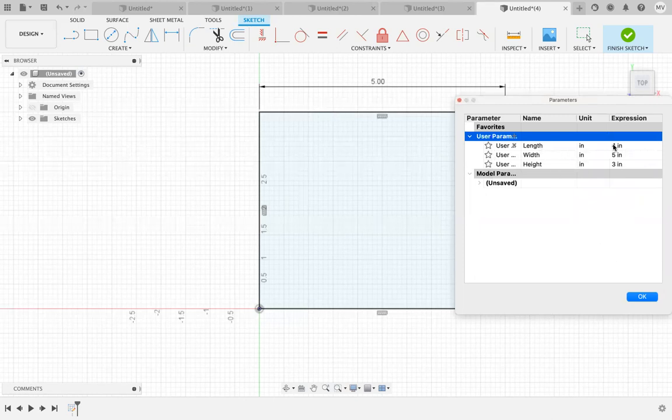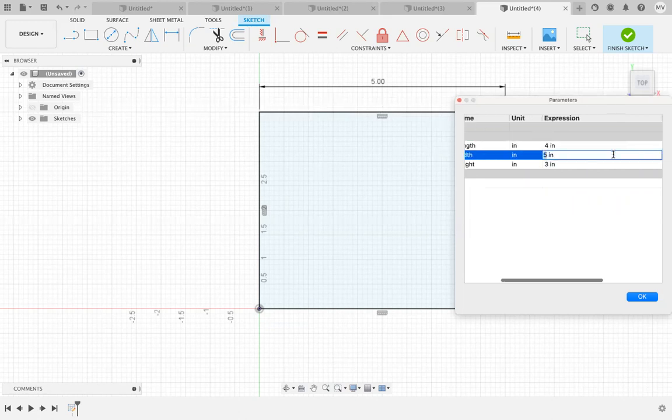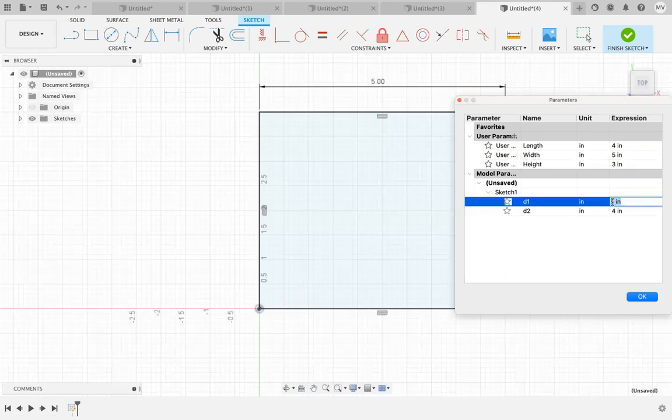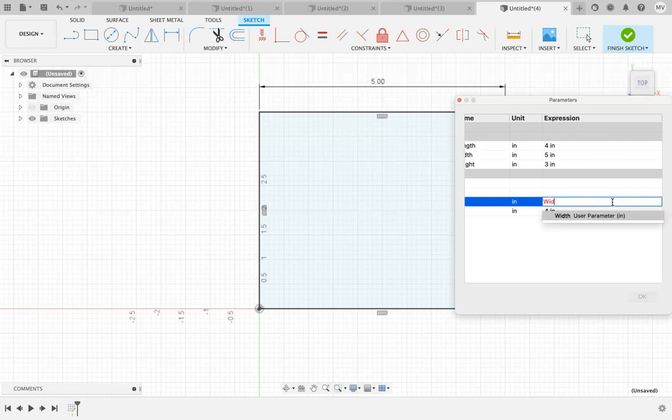None of these numbers change anything in my sketch. Even though I have a 5 here, if I change this 5 to 4, nothing happens. That's because my sketch, my design itself, is not linked to these parameters yet. So we need to go into our model, and I see sketch 1, I have 2 parameters in here. I typed in 5. Instead of typing in 5, I want to type width.